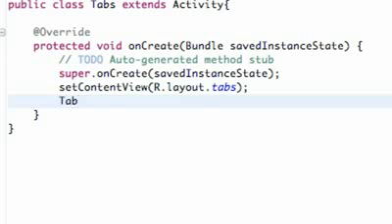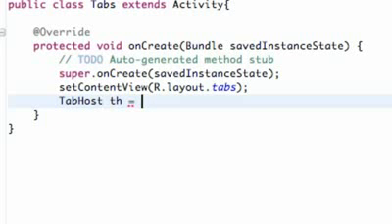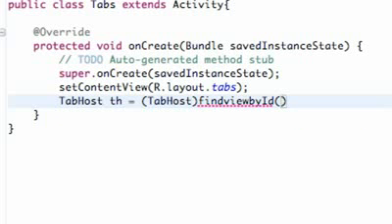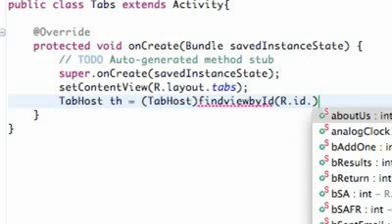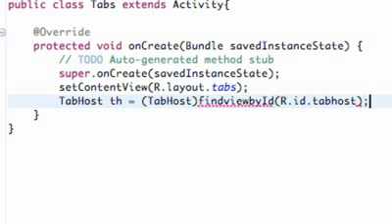The first thing we're going to do is create a TabHost called TH, short for TabHost, and then you import TabHost. Then we say TabHost like this as well. Find view by ID, nothing new for the most part. I mean, it's a TabHost, so that's a little bit different, R.id.tabhost. So we set that up.